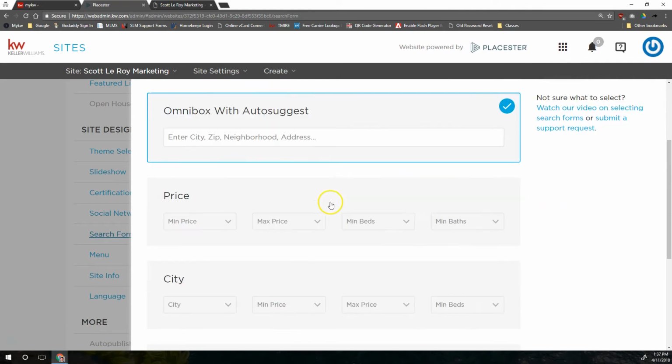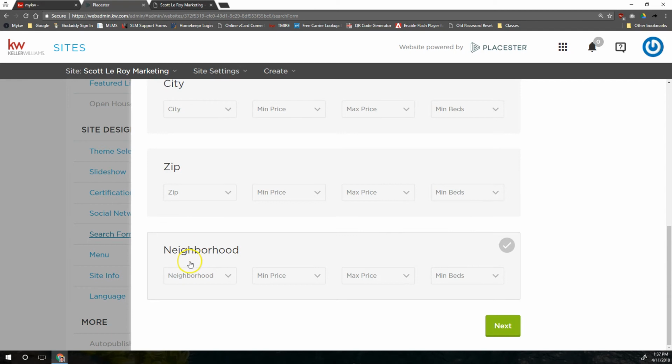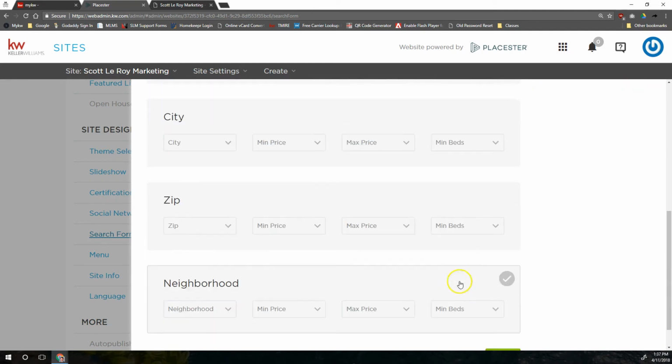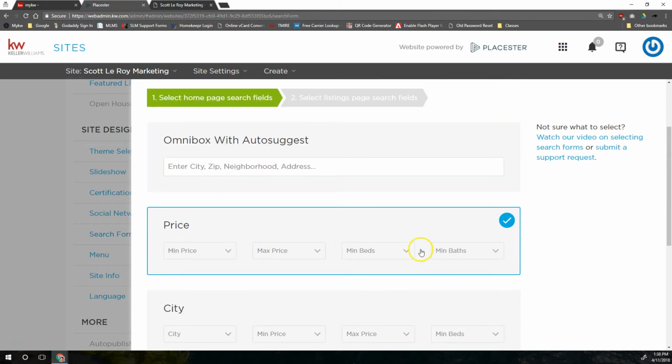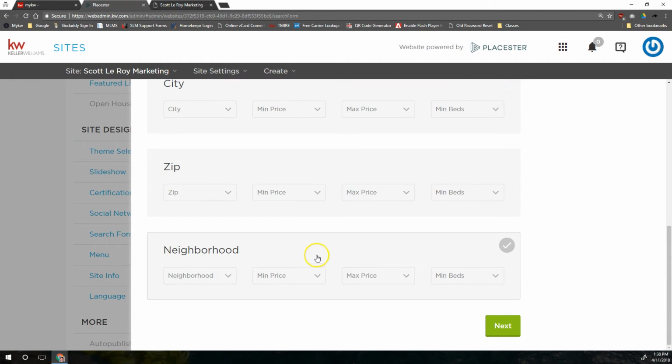On this first page here, you're just choosing which drop-down do I want to be first: price, city, zip, or neighborhood. It's going to show all 4 of those. It's just which one is going to be first. Most common is price, so we're just going to select that. I do want to point out on most of the other themes, you do also still have the option of the Omnibox. It just also opens up these other options for the drop-downs. Underneath that, we're going to click on Next.